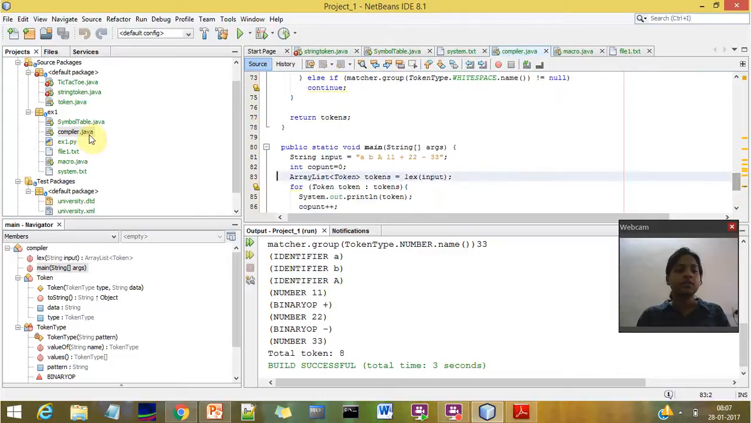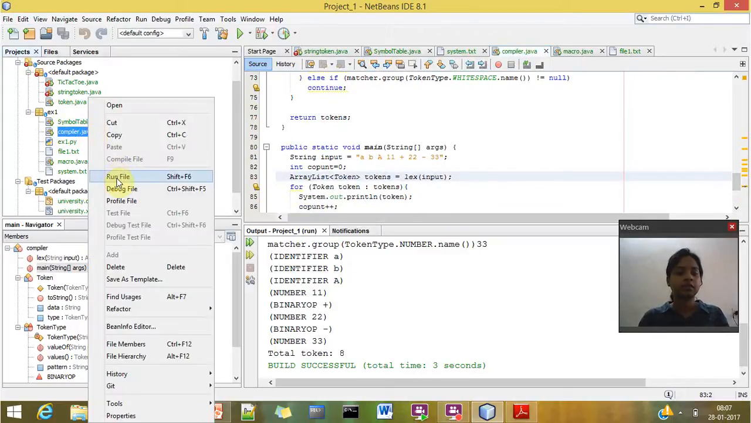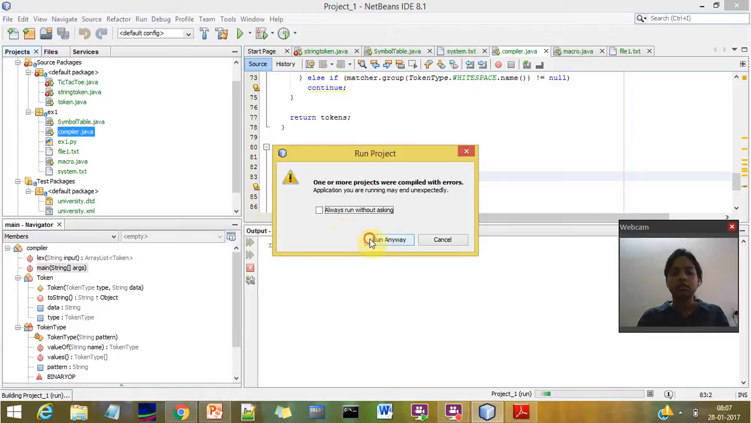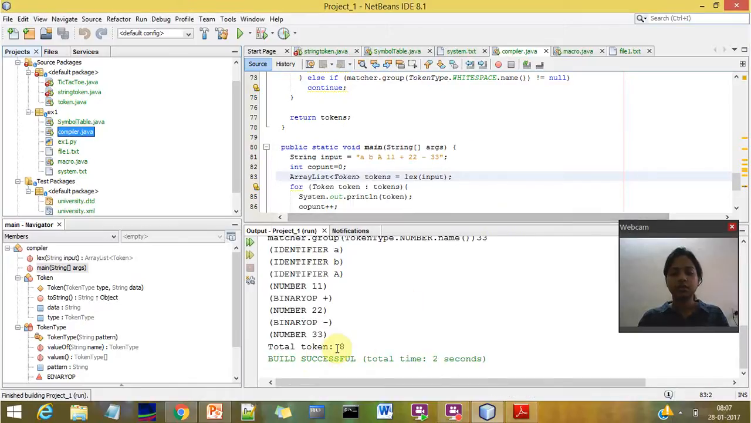And if I run the program, it's quite simple. You will get the number of tokens, that is 8, and the identifiers in my program: ABA and 11 is the number. Identifiers are 3, binary operators are plus and minus, and numbers are 2, 22 and 33. So totally it makes 8 tokens.